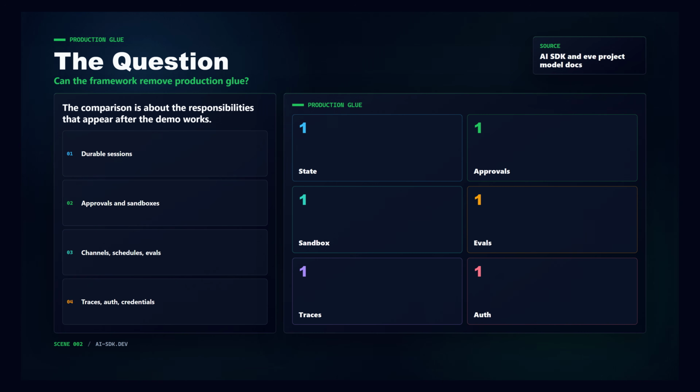The question is not, can the agent call a weather tool? A plain loop can do that. The question is whether a framework removes the glue you actually write when an agent leaves the demo. That means durable sessions, human approvals, sandboxed file work, channels like Slack or GitHub, scheduled runs, evals, traces, deployment auth, and credential boundaries. By the end, the useful verdict is not which build is prettier. It is which parts become framework defaults and which parts still belong to your application.